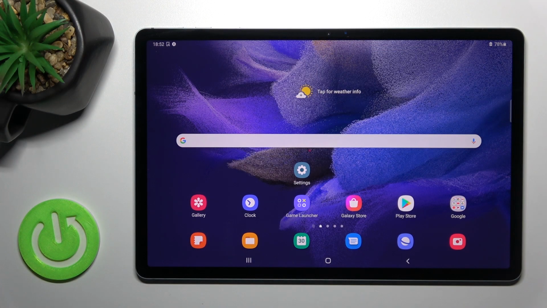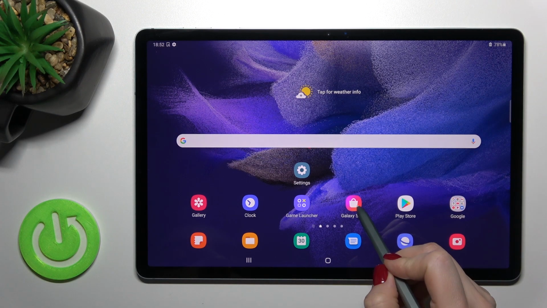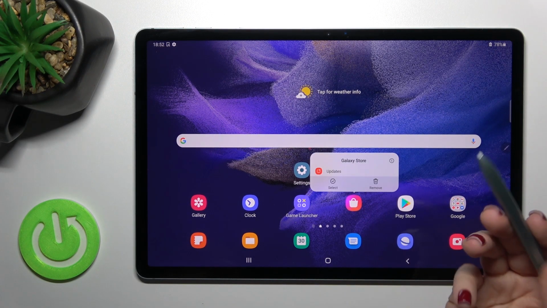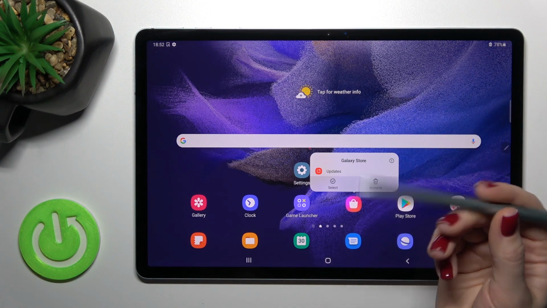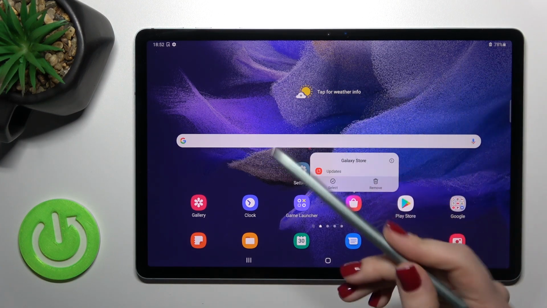Welcome. Today, in front of my Samsung Galaxy Tab S7 FE, I'll show you how to create home screen folders on this device. So first, you should just hold the application for a while. You can do it with your fingers or with the help of the pen. I'll do it just with a pen.